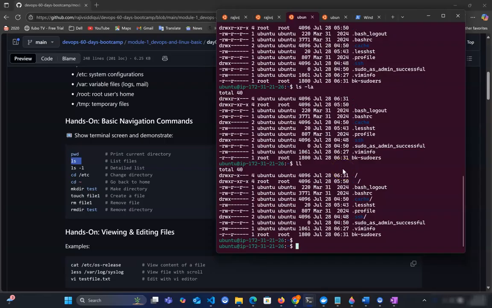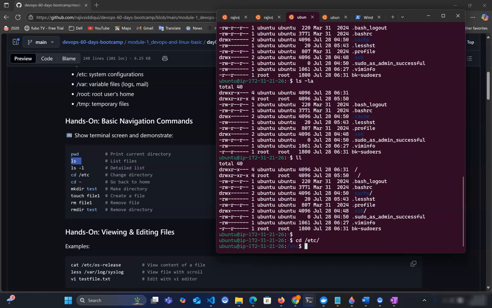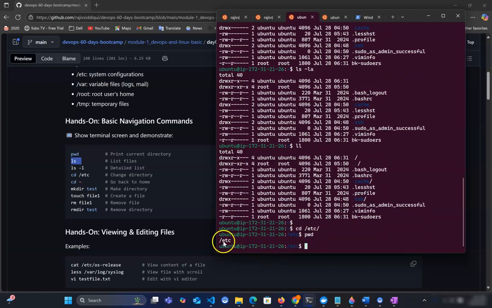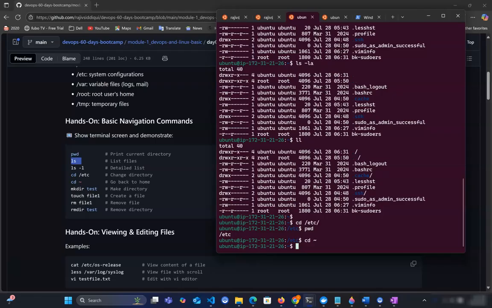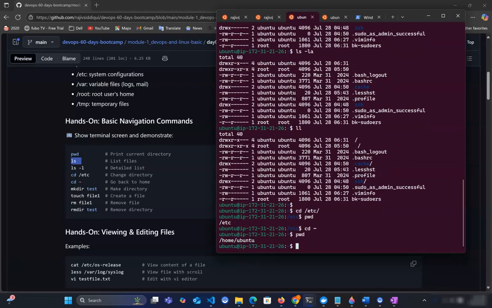Then if we want to get into any folder, we use cd. This is the root directory. If we want to get into etc, then you can see we are in etc. In the same way, if we want to go to the home directory of any user, this is the Ubuntu user. If we want to go to the Ubuntu user's home, we just put cd and this sign, which is called tilde, and it will automatically go to the home directory of the user.